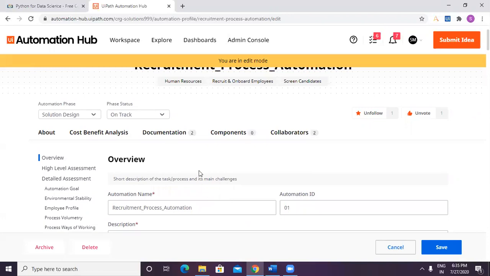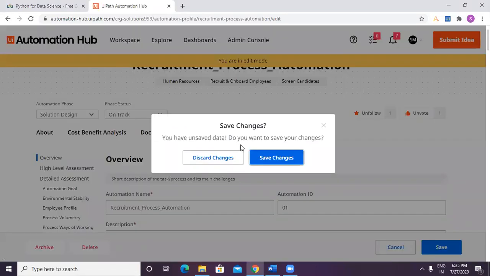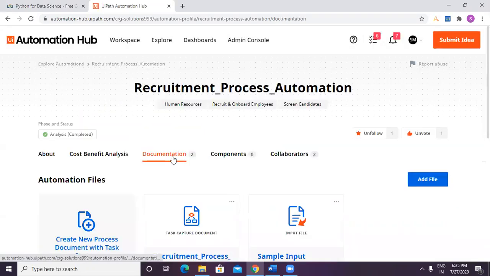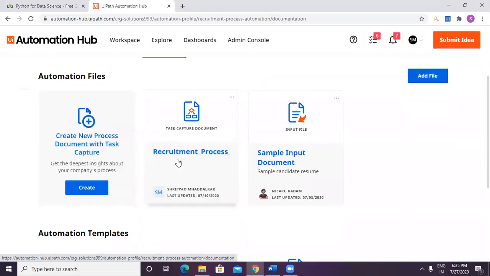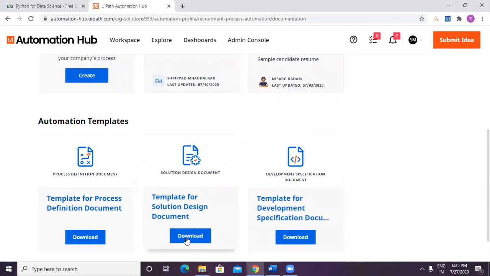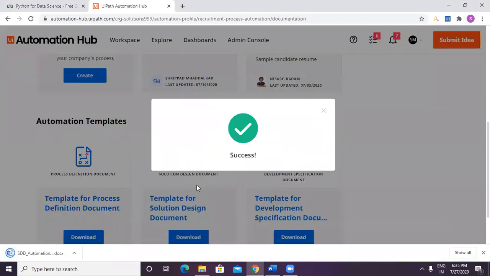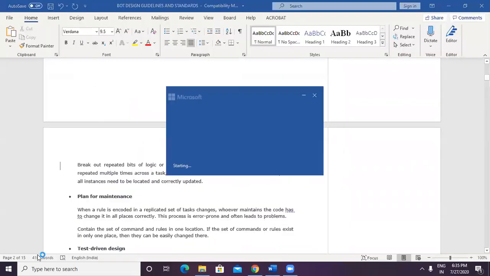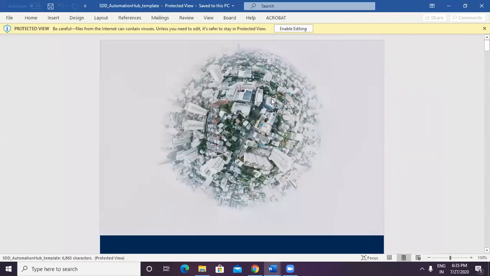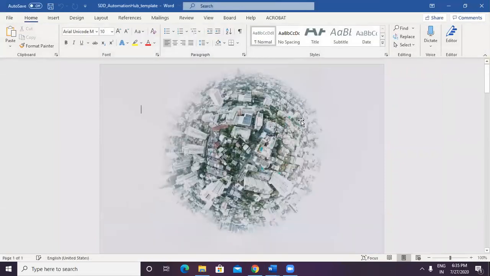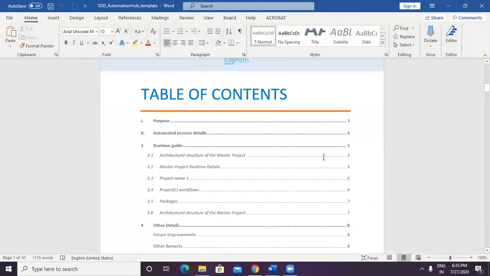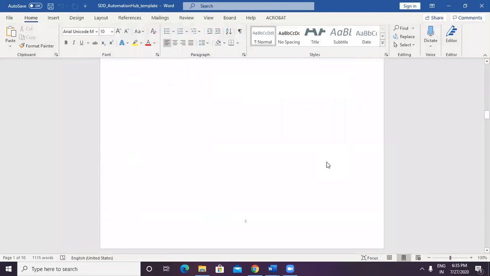Now, the solution design document has to be created. So there are a lot of questions in the head about how to do it. Don't you worry, just need to go to... So for now, I'm just going ahead and discarding because I want to show it to you. You need to go into documentation, and in documentation, you would get the template to build your own solution design document. This is how the document would look. It's all readily available.